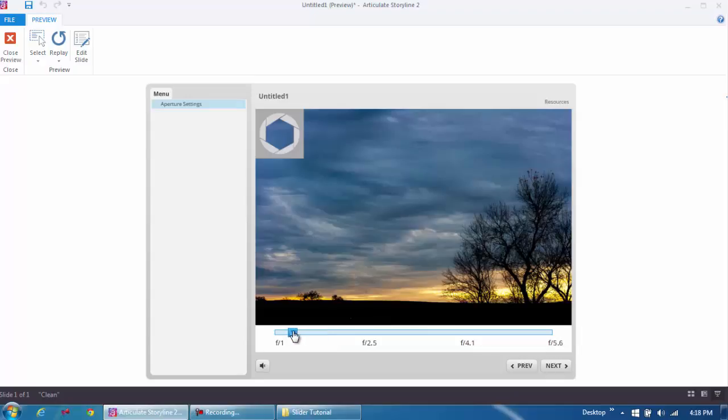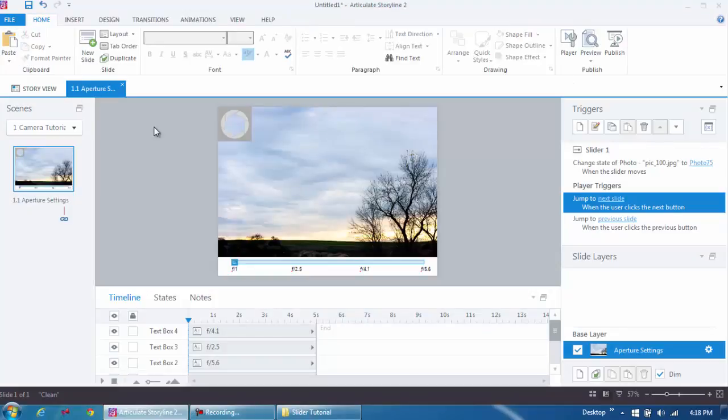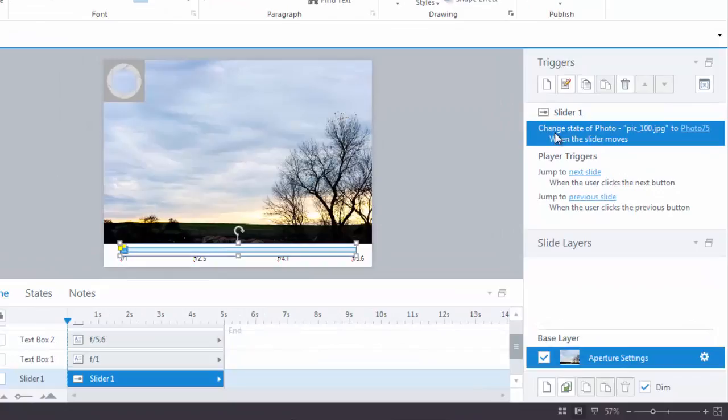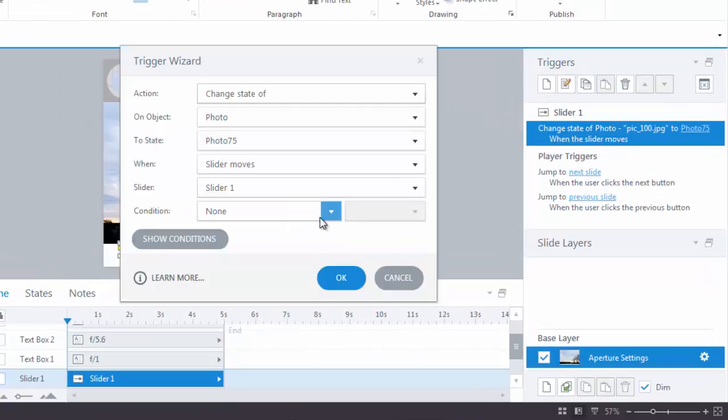So we see that is working. But now what we want to do is we only want it to show that slightly darker picture when it's within the range of this first quarter of the slider. Actually, I guess the second quarter, because the first one's going to be this brightest one. So we need to add some conditions.